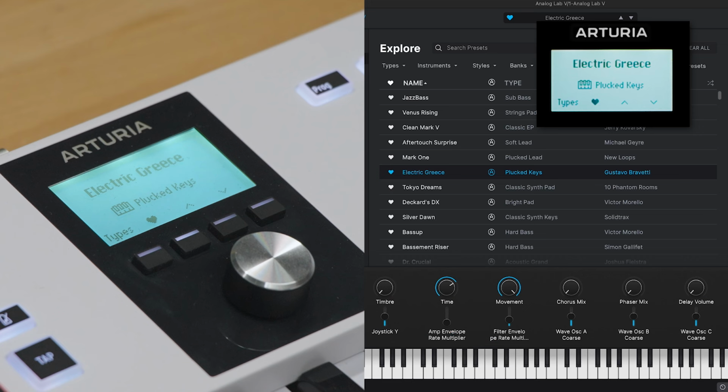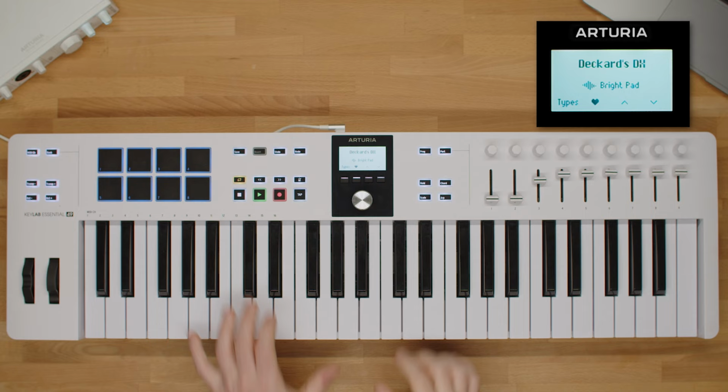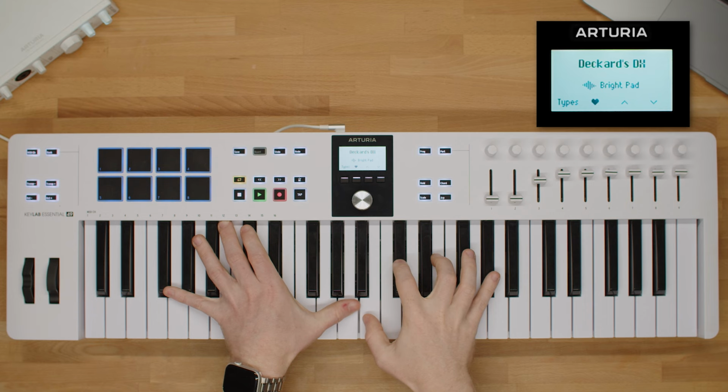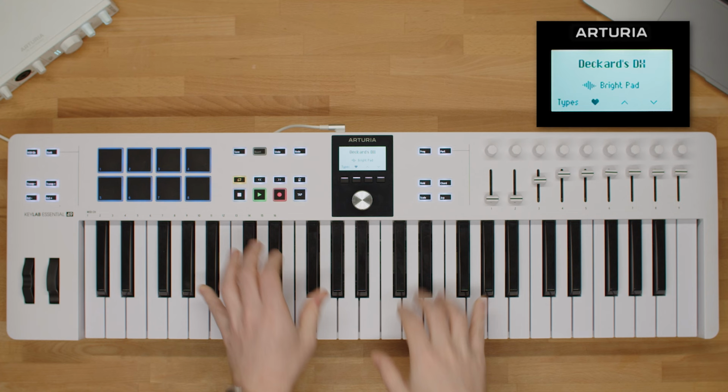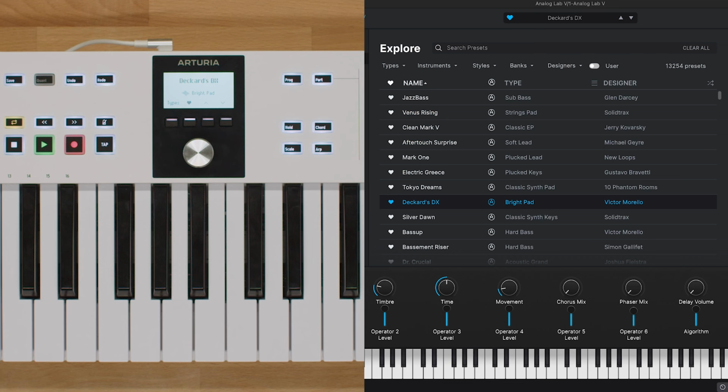You can also navigate through presets using the contextual buttons, which represent the up and down arrows. This will select the preset instantly without an additional press. You might notice that every preset marked as liked displays a little heart icon next to it, and you can easily like new sounds with the contextual buttons too.